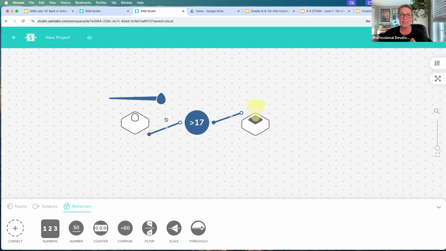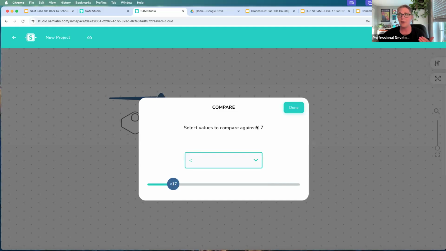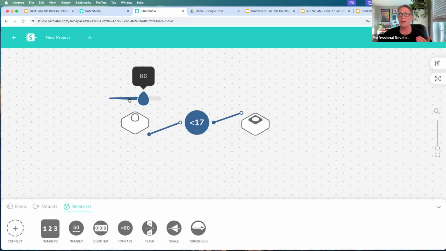But that doesn't really make any sense. If I wanted a street light to come on when it was dark out, I'm going to have to change it. So how do I change it? All right, then I go here and I go here. And then, all right, so if it gets darker out, then the street lights come on. So you can workshop it with your students and have them problem solve in real time.